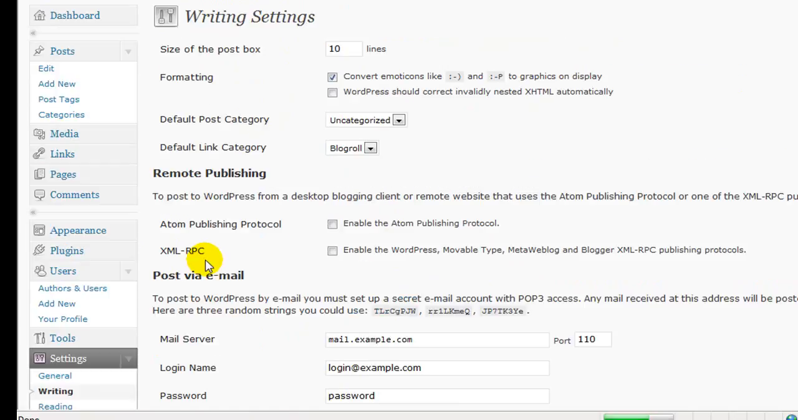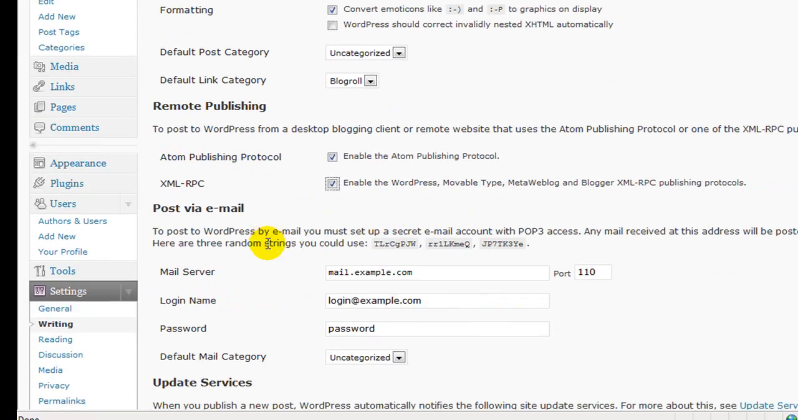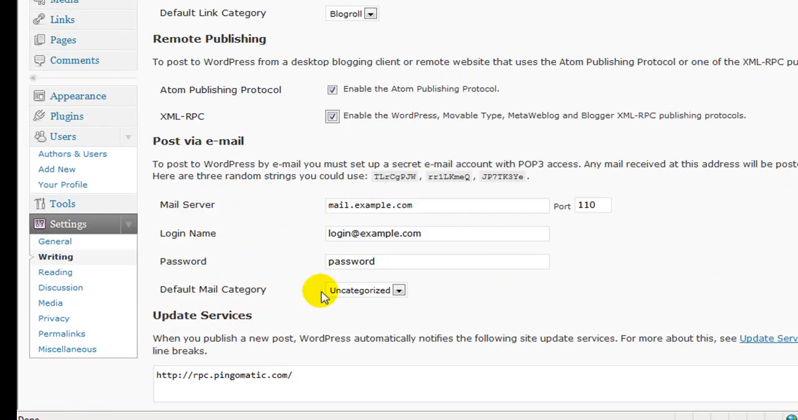Now in the writing, here's the post box. I was just telling you it's only 10 lines by default. I like to make that 30. Gives you a little more room to work, and it works better that way, I think. It's my opinion. It's entirely up to you. We'll put a check mark in Atom Publishing Protocol and XML because we're going to create an XML sitemap for the search engines. Google.